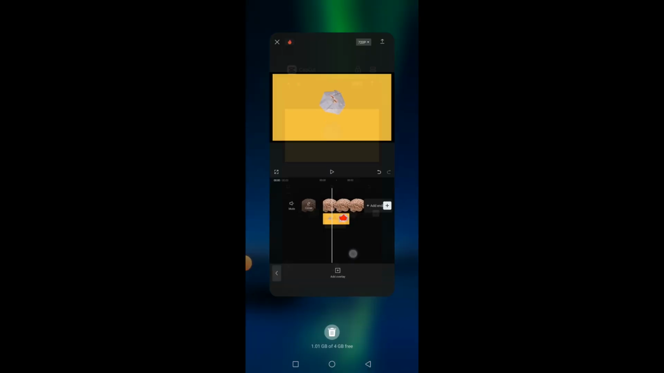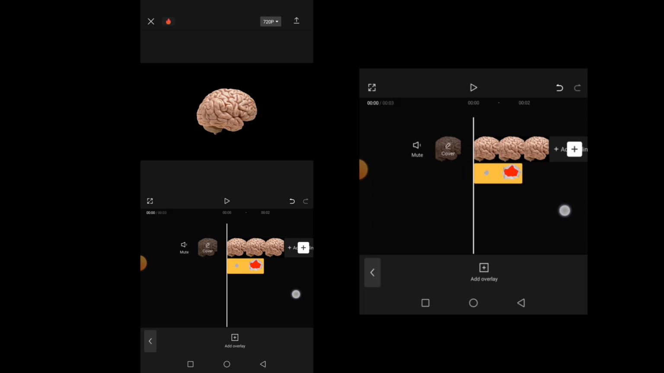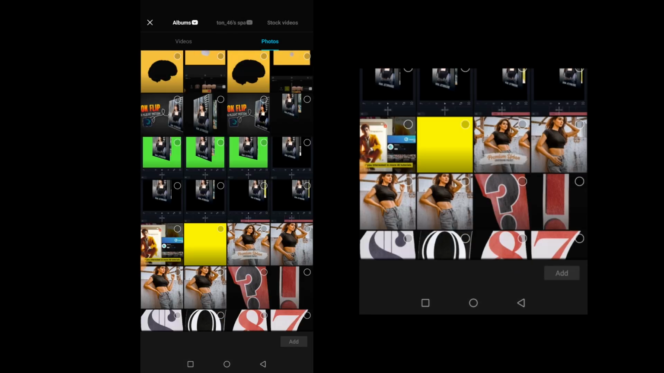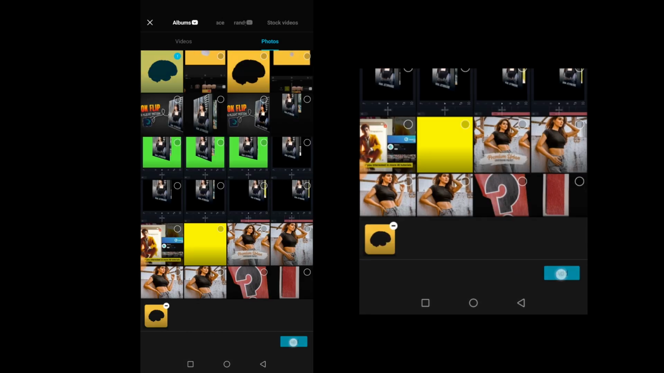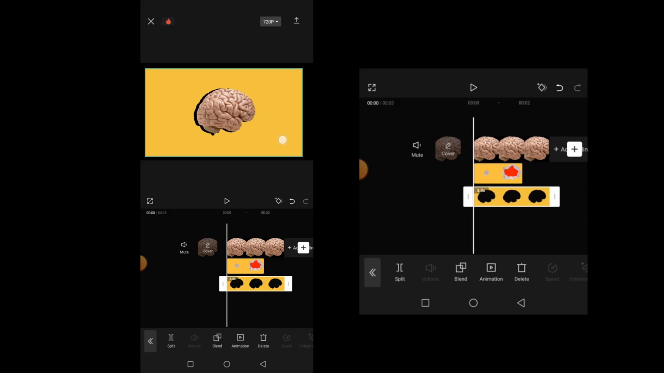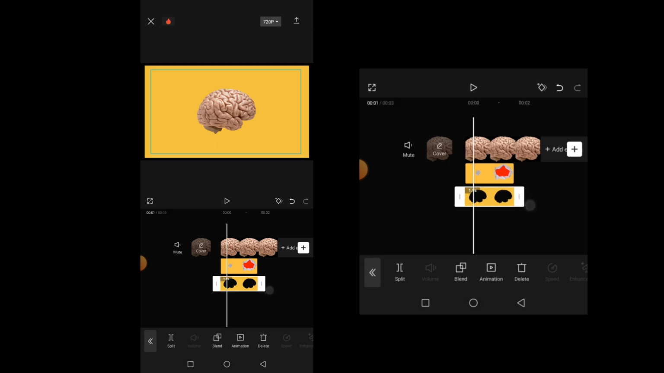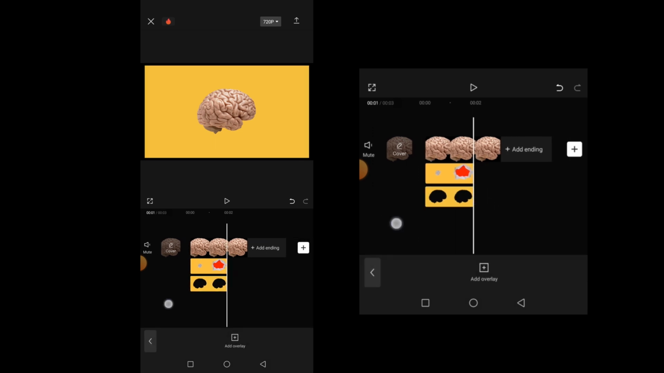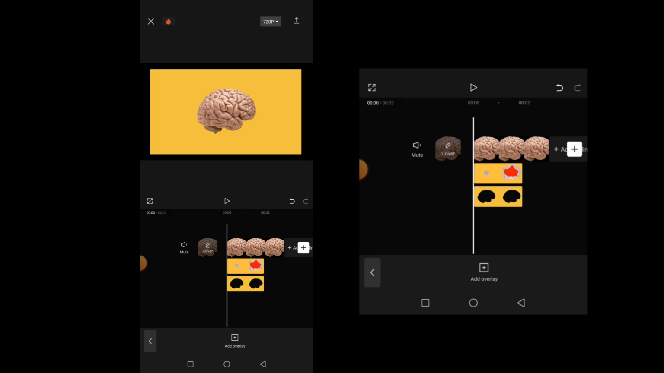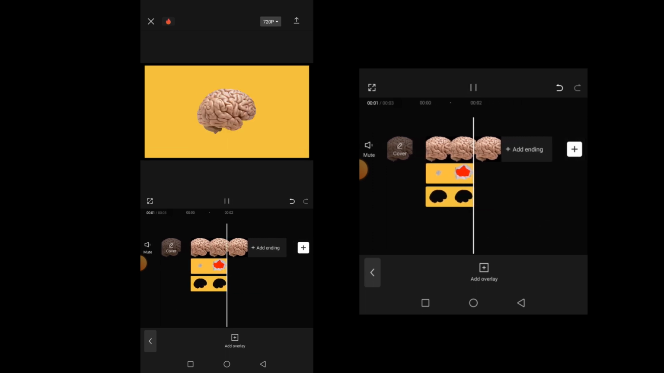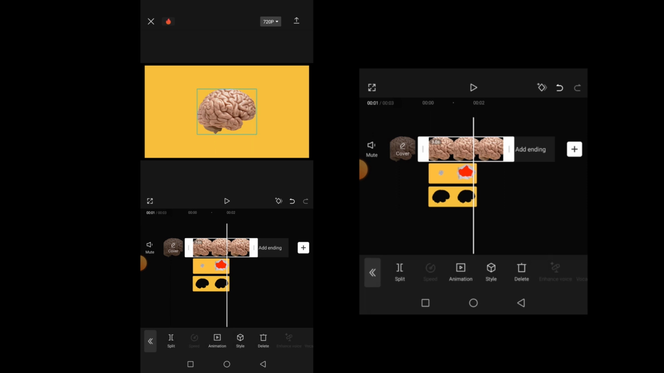And now we need to head back to the CapCut application. Click on add overlay and add the image which you have just created. Make sure you cover all the unnecessary areas. Select the background image and match the duration with the paper unfold video. After done, this is how it looks like. And now repeat the same process with the brain PNG layer 2.